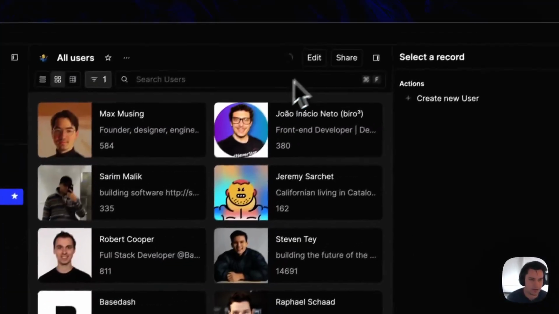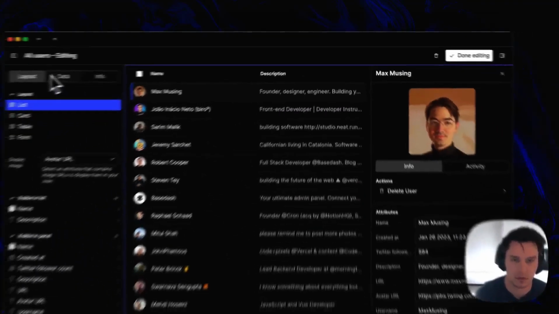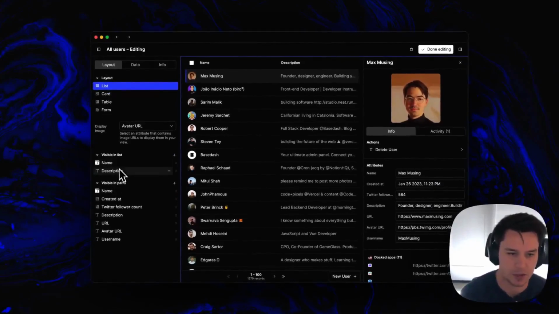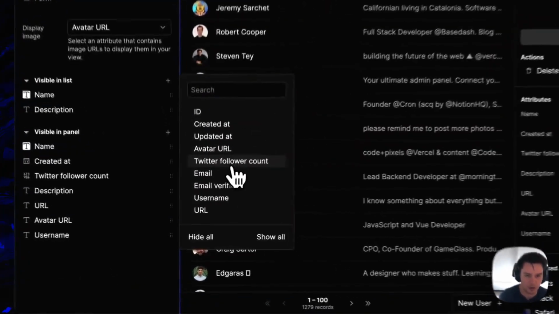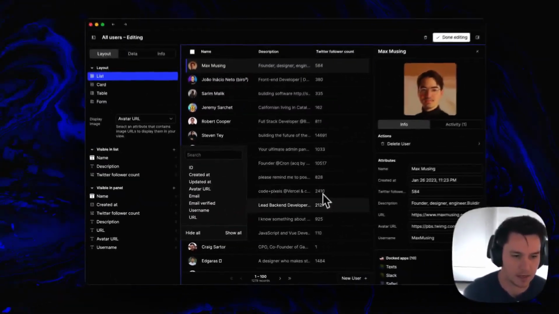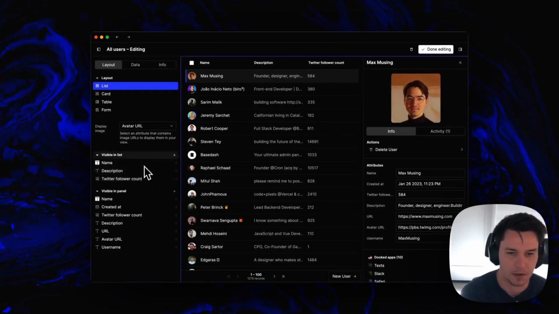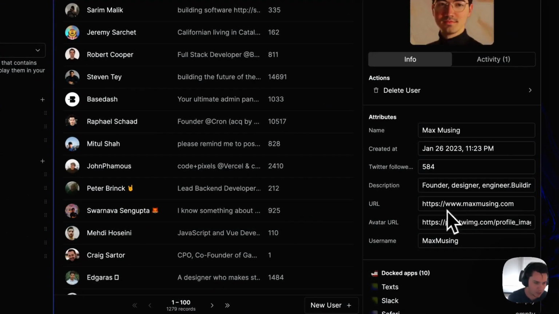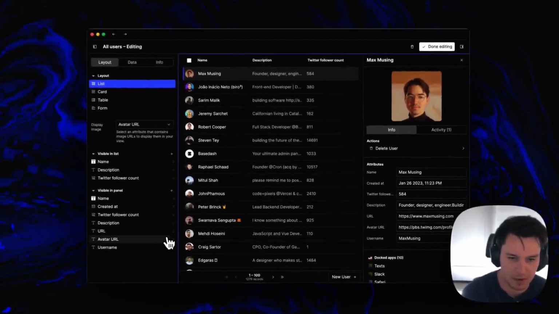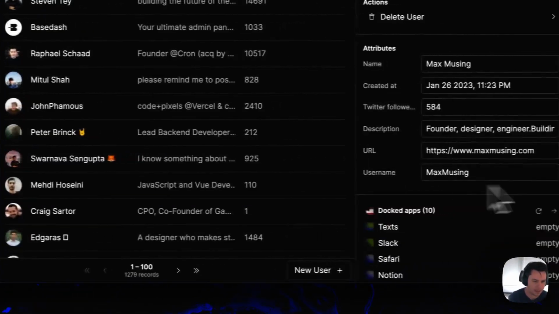You can also edit views. In here, you can change the data that is visible in the list. So let's say I also want to show the avatar Twitter follower count in the list, then I can do that. I can choose which data is visible over here. Maybe I don't want to show the URL of the avatar. Let me get rid of that. And then it hides it in the sidebar.